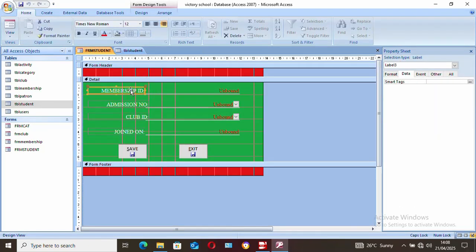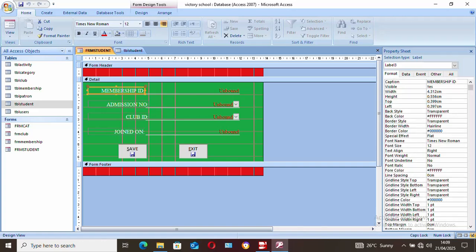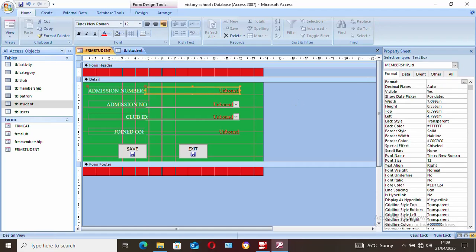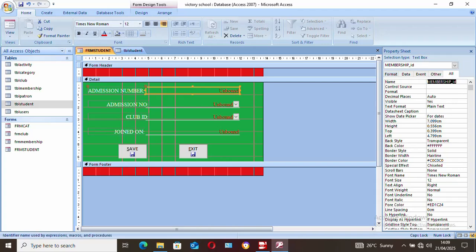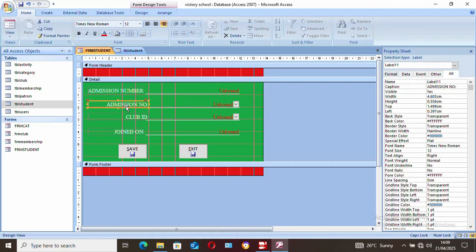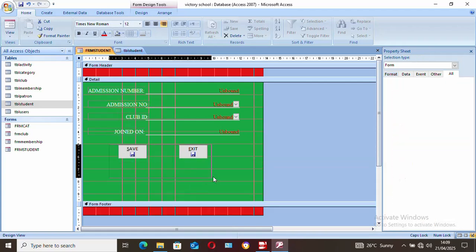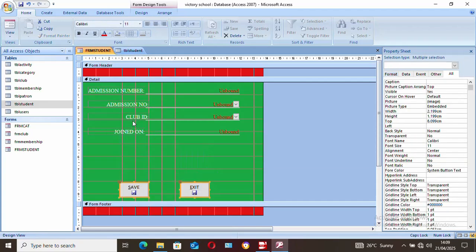This one you're going to change to admission number, like it is in our table. And the field, we are going to change to admission number also. So this one we are going to call admission number, like it is in our table. Then we can make this one a bit bigger, so you can select the whole of this and move it downward.